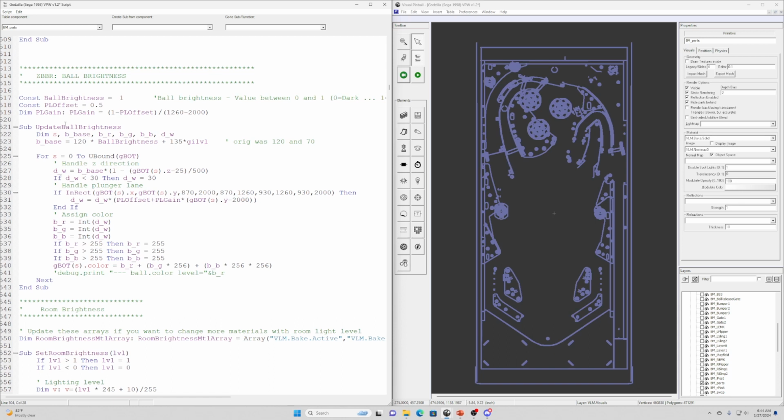Now that we've covered room brightness, let's talk a little bit about ball brightness. It's very subtle when you change the brightness of the ball, but I think that's important. You don't want the ball to stand out. You don't want it to be too bright. You don't want it to be too dark. It just looks strange.